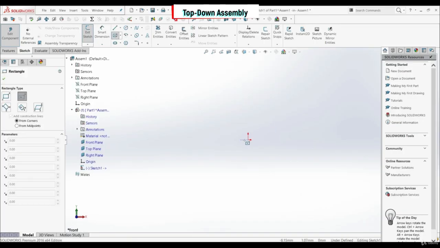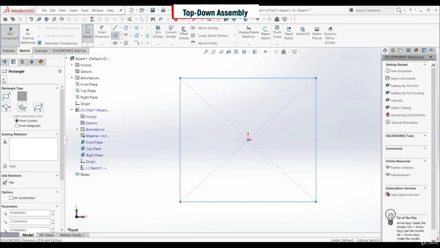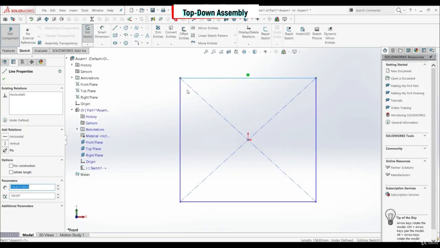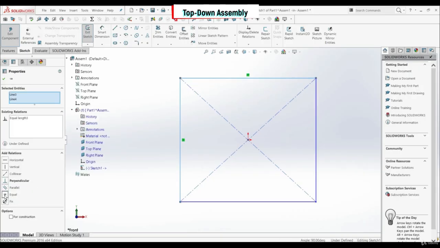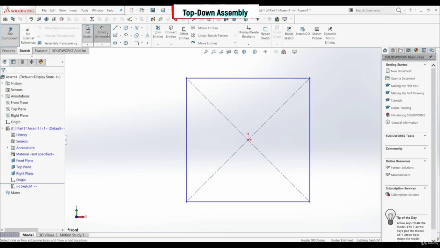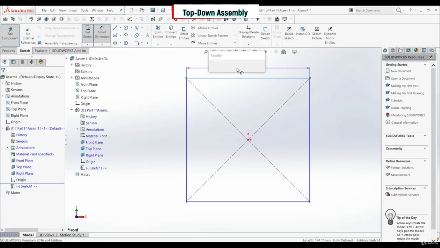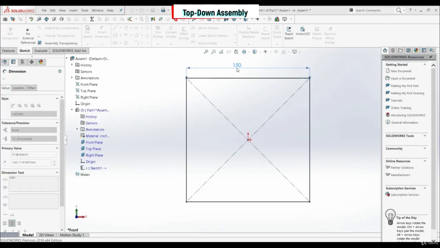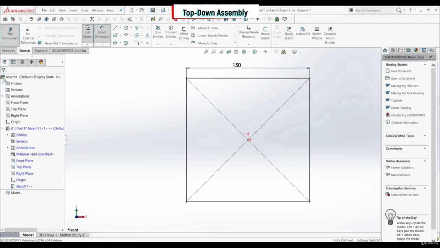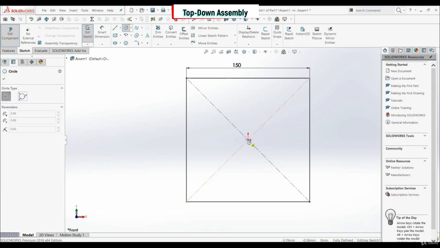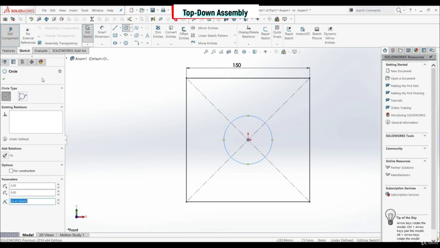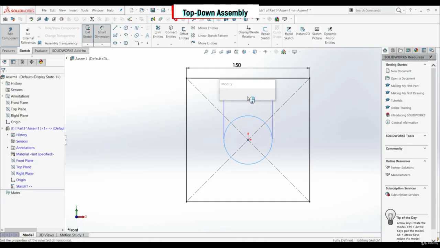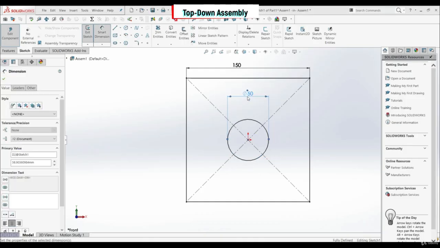Let's go with rectangle, center rectangle, like this. Let's click OK. Let's make this line and this line equal. Let's put some dimensions. Let's go with 150 millimeters. Let's click OK. Now let's go with circle. Let's create a circle here. Let's go to smart dimensions. Let's go with the diameter 50 millimeters.